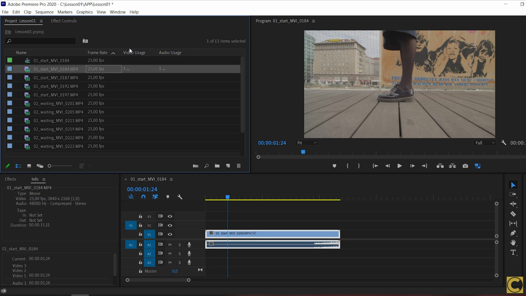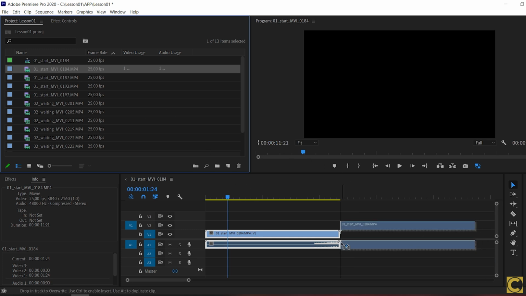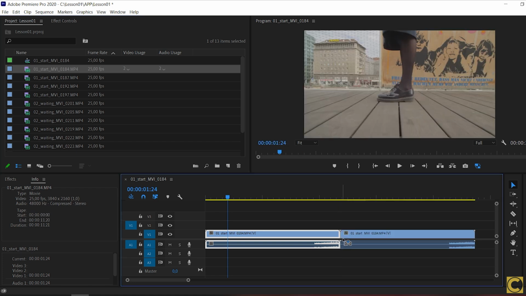To the right of the file, in the video usage and audio usage columns, you'll see numbers 1 and 1. This means that the clip has already been used once in the project, in one of the edits. If we drag it again and use it a second time in the same sequence, the numbers will change to 2 and 2. This way, when reviewing your list of clips, you can easily see which ones have been used and which haven't. Perhaps you might have forgotten a clip, and this will help you notice it.